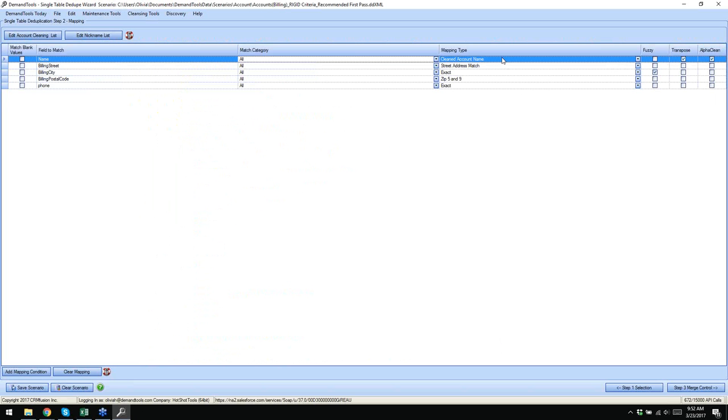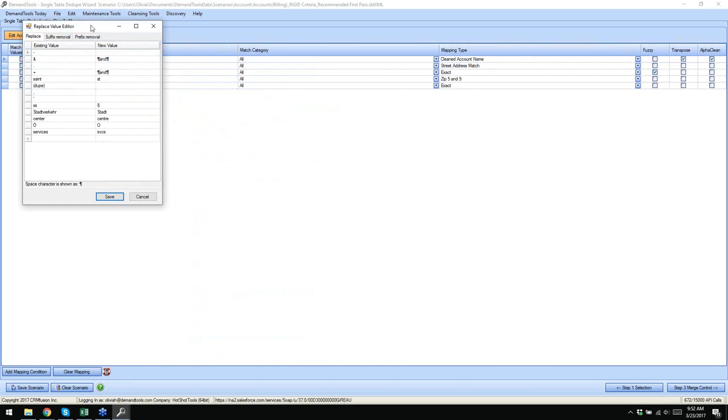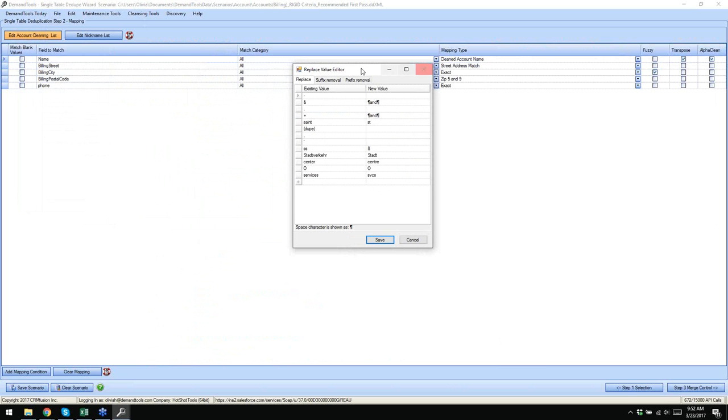So for the name field, when we're talking about company name, whether that be when you're matching on leads or accounts, I really like starting off with the clean account name mapping type. It's very flexible in what it can do, and it's also customizable. It references this Edit Account Cleaning List button on the top left. When I click that, I can see the different settings that correspond to the clean account name mapping type, and I also have a little editor where I can make additions or take things away.